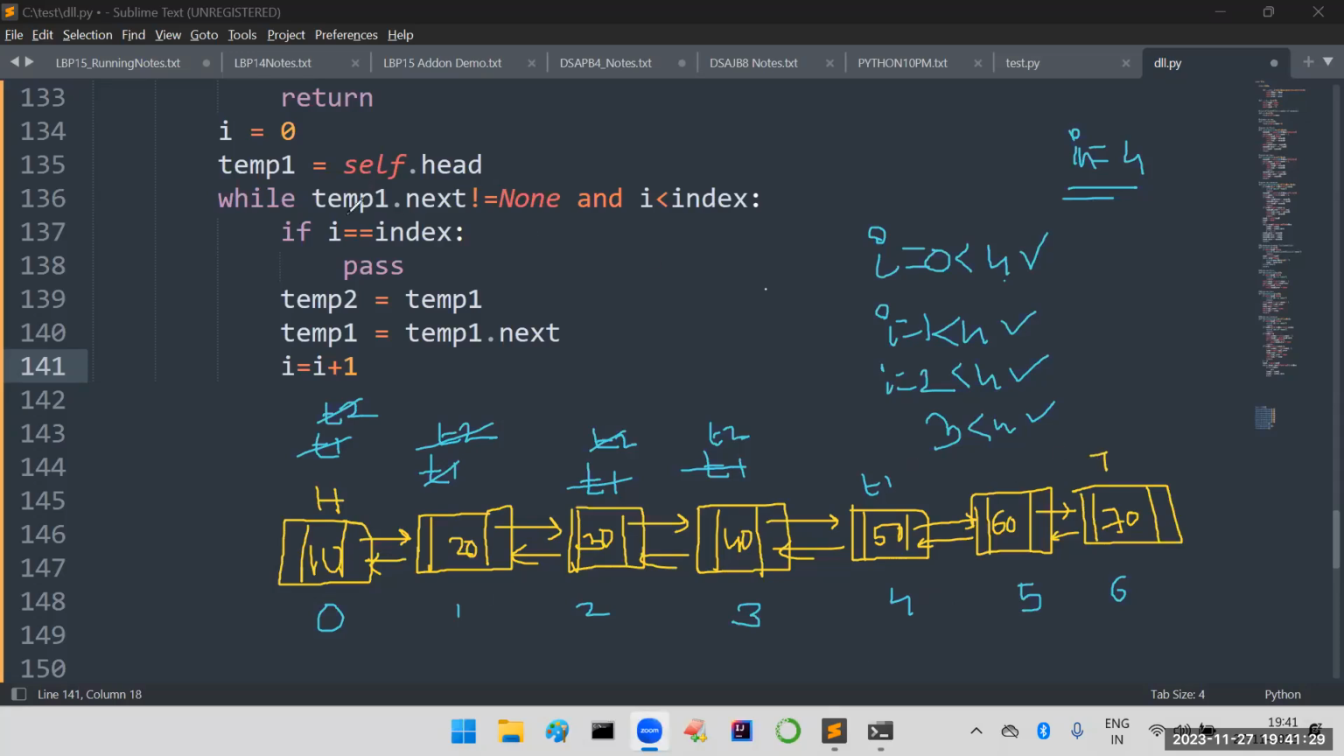Let me run one more time. Is temp1 dot next not equal to none? Yes. Okay. Then is I less than n? Your I value will become 4, right? Is I less than n? No, right? But it should not stop. I think it has to move, because when I is equal to 4, it is better to take here less than or equal to index, or index minus 1, like this.